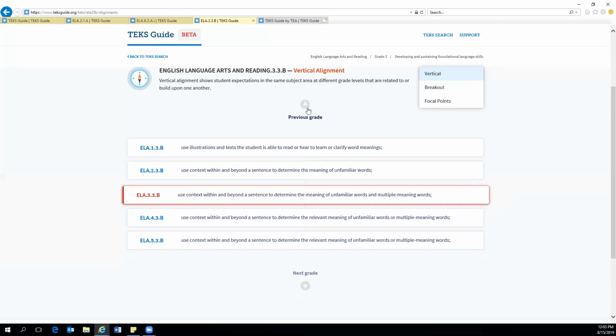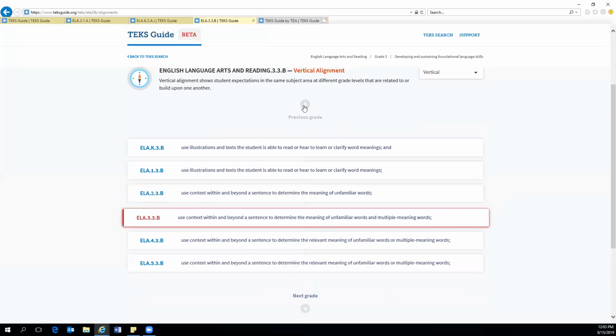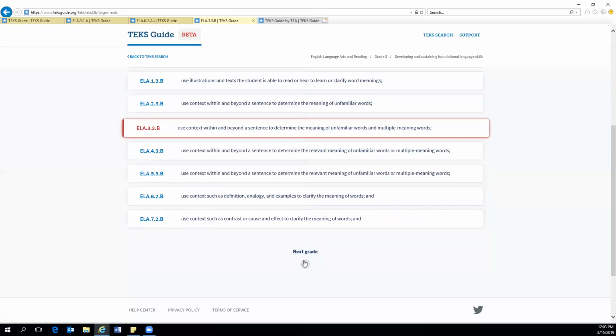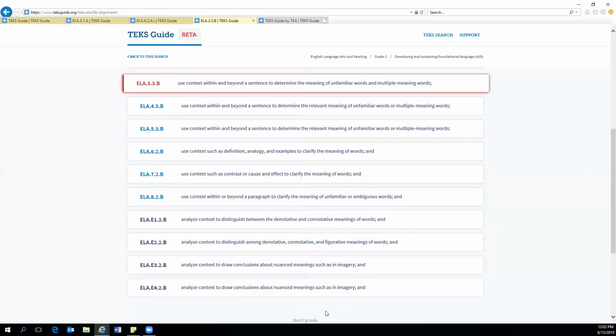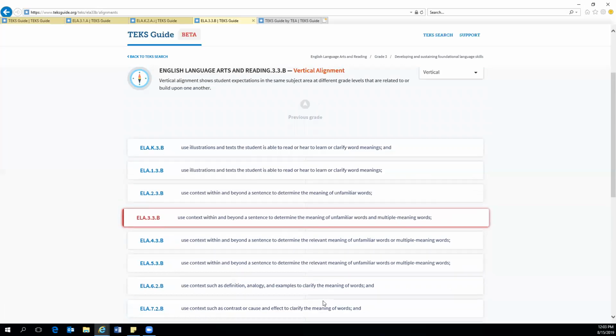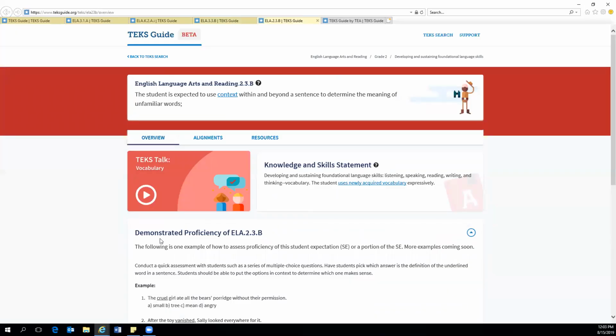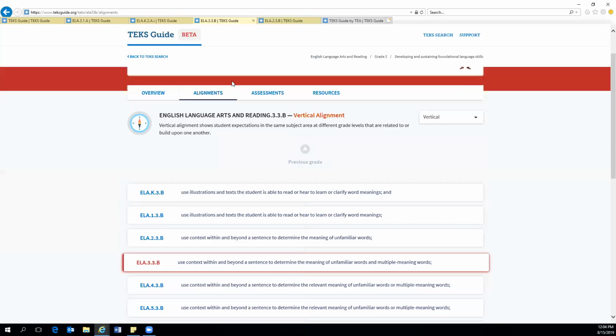You can click on Previous Grade to see SEs down to kindergarten, and Next Grade will show you SEs through high school. You can click on an SE for a related grade level to view the page for that standard in a new window. This takes you to the SE for 2nd grade. You can then go back to the original SE.